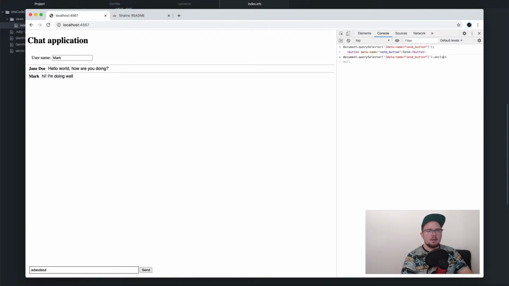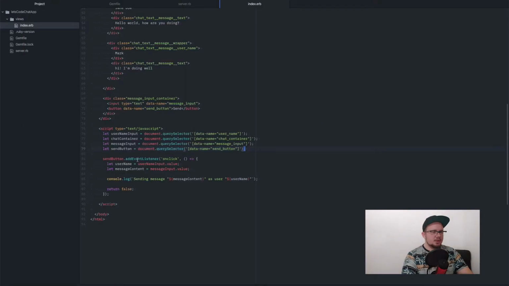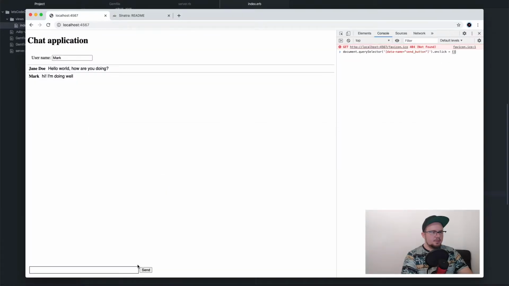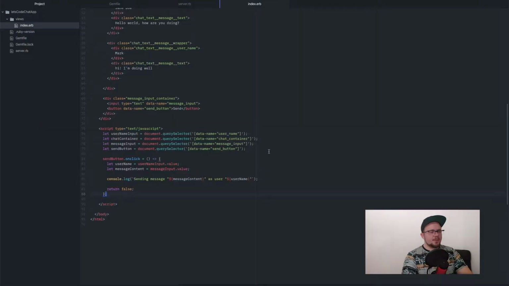Click, is that a thing? I think I should not do it like this. I should do it like dot onclick equals this, and then I have to remove this thing here. And if I refresh, there we go. So now it worked. Funny, right? So I'll send a message, whatever, as user Mark. So now it's taking the content correctly. If I click it again, there we go.